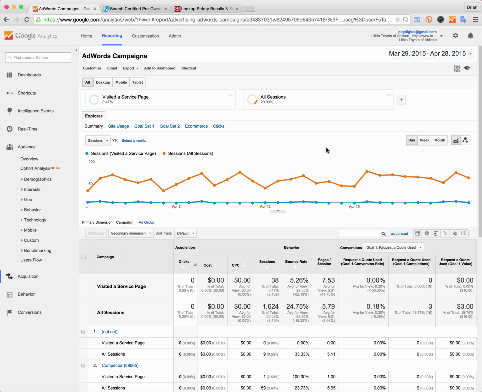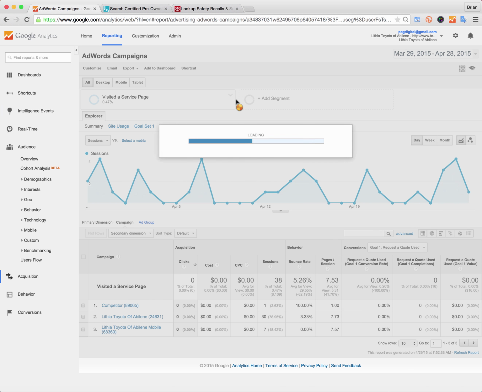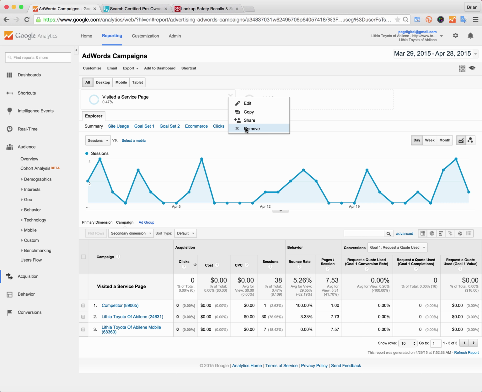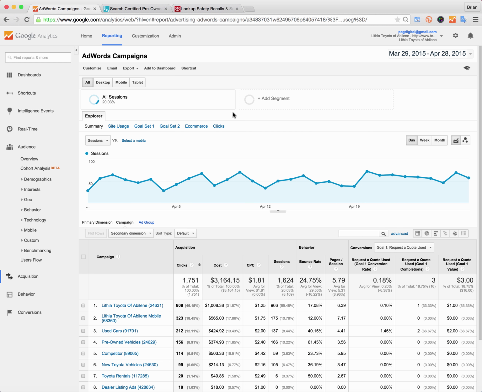Again, you could have unlimited definitions for sessions. They'll show up in your account. You can remove them and add them back in anytime you want. And if you remove them all, Google will default by putting all sessions in. It's that simple. So go ahead and practice creating segments for VDPs and SRPs for your service pages.